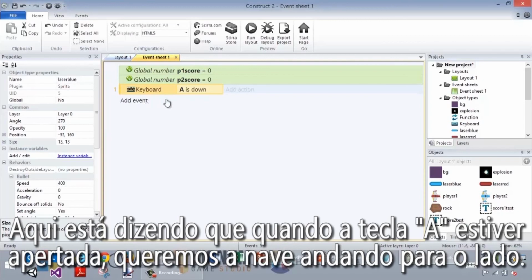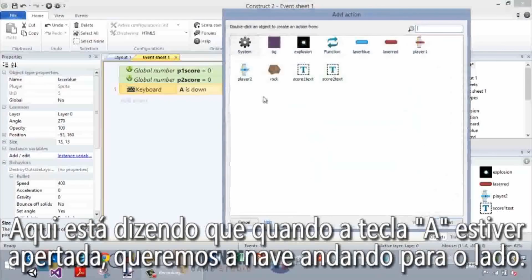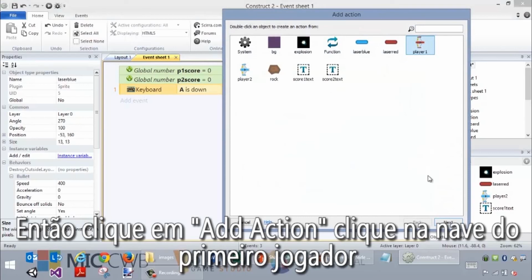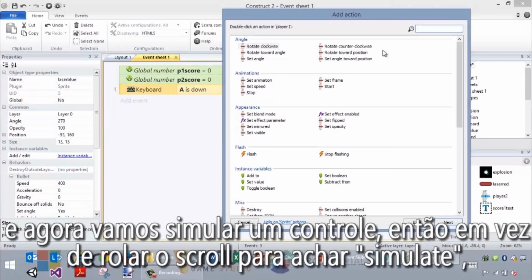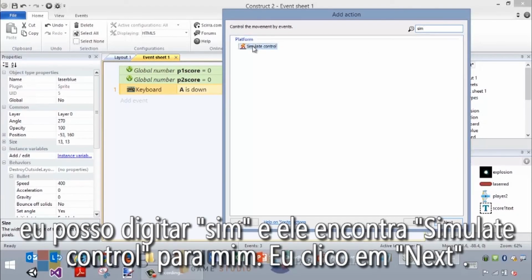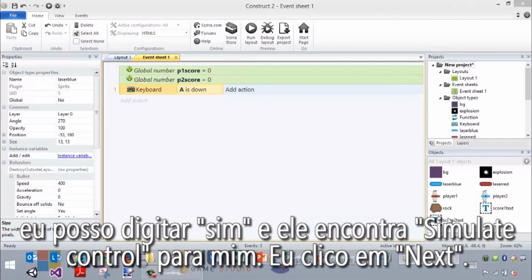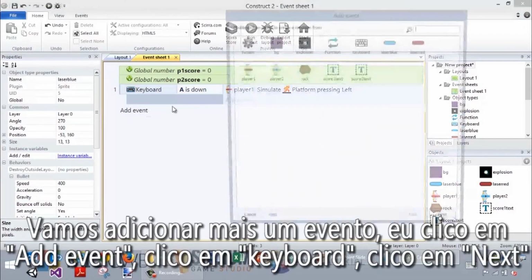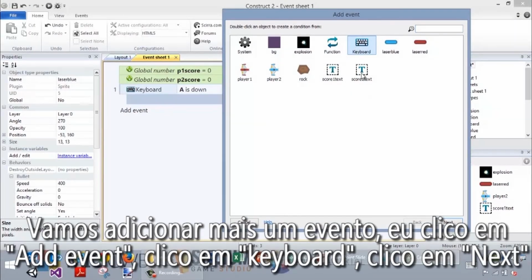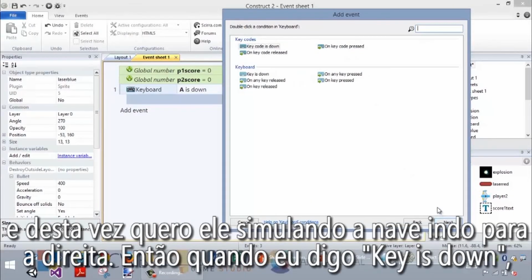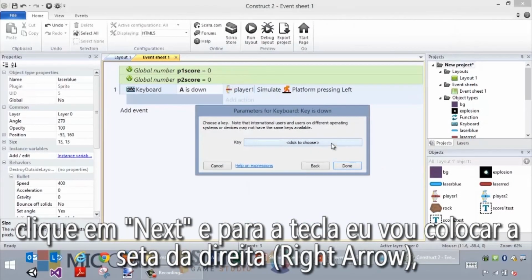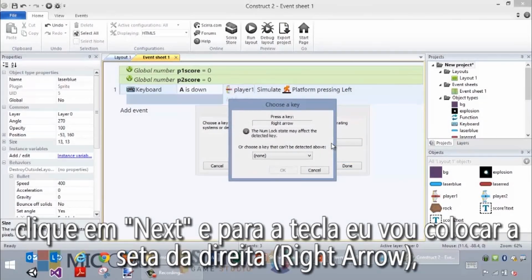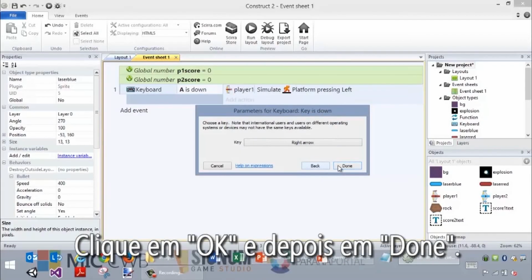So now it says when keyboard A is down, we want it to move left. So click Add Action, click the first player, player 1, and now I want to simulate controls. Instead of scrolling down to find simulate, I can type in SIM and it finds simulate control for me. I'll click Next, and I would like to select control going left. Let's add another event. I click on Add Event, click Keyboard, click Next, and this time I want it to simulate going right. So when I say key is down, click Next, and for the key, I want to press the right arrow key, click OK, and then click Done.